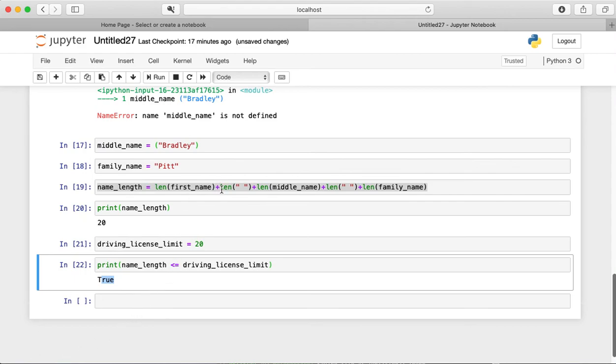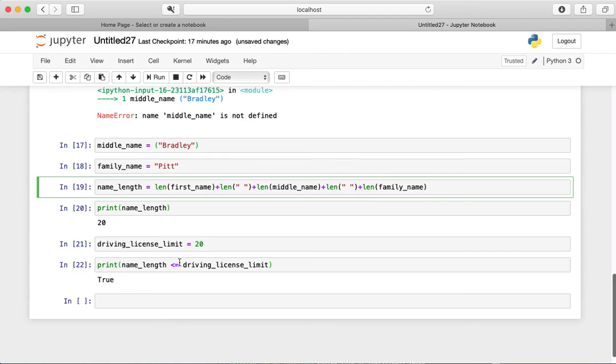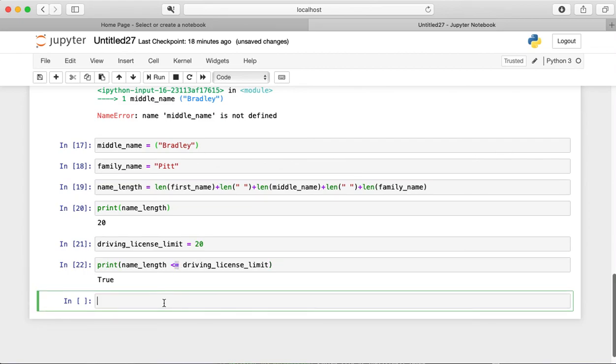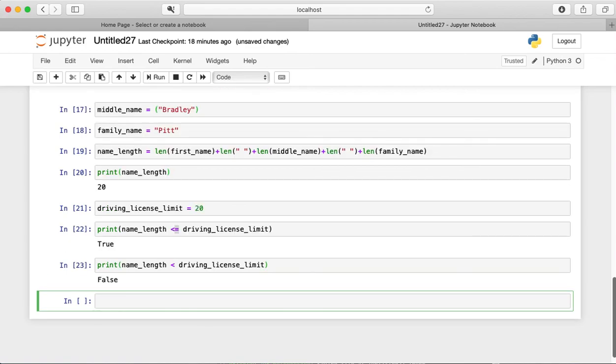But let's say if this is not equal, we want it always to be less. It has to be less than 20. What will give us print? If our condition we set length, we just want it to be less than 20. We don't agree to get it as 20. So driving license limit. So it's false.